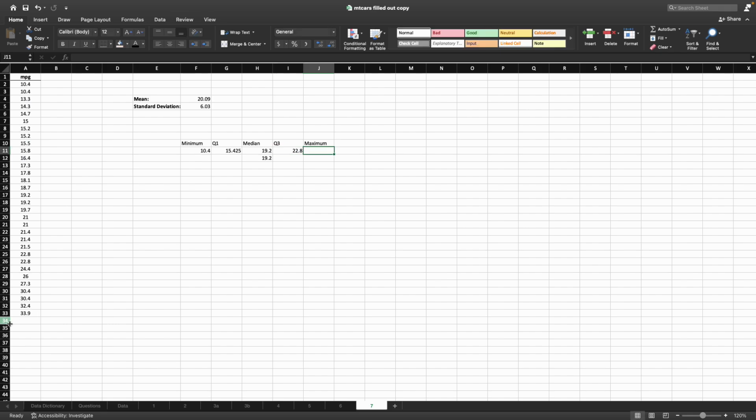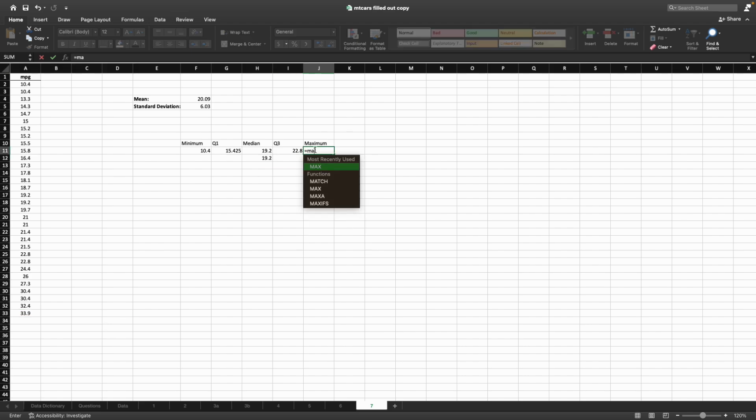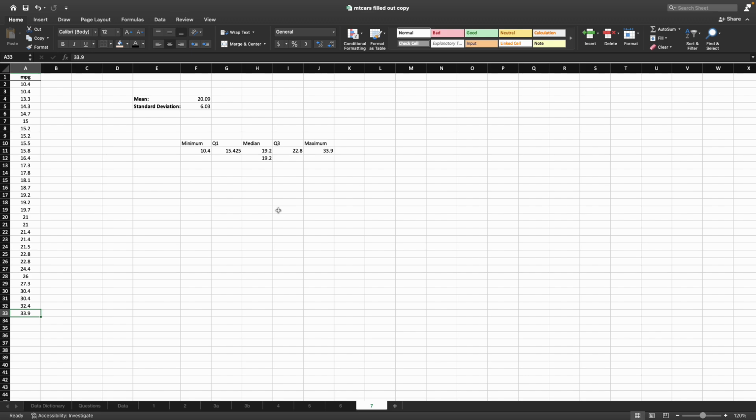And then finally the maximum, which we already know to be 33.9, right? We know it from down here. Let's use the max function, equals max, open parenthesis, select our data, close, enter. We get our max of 33.9.